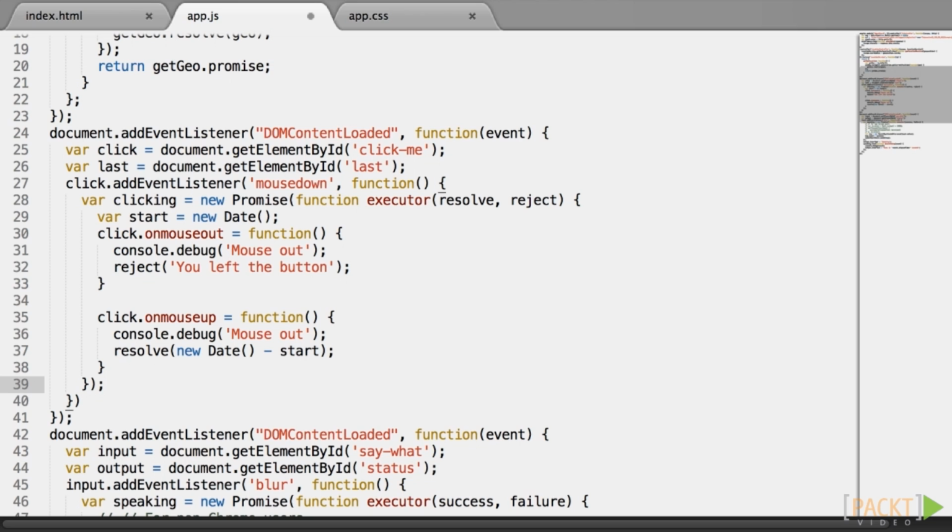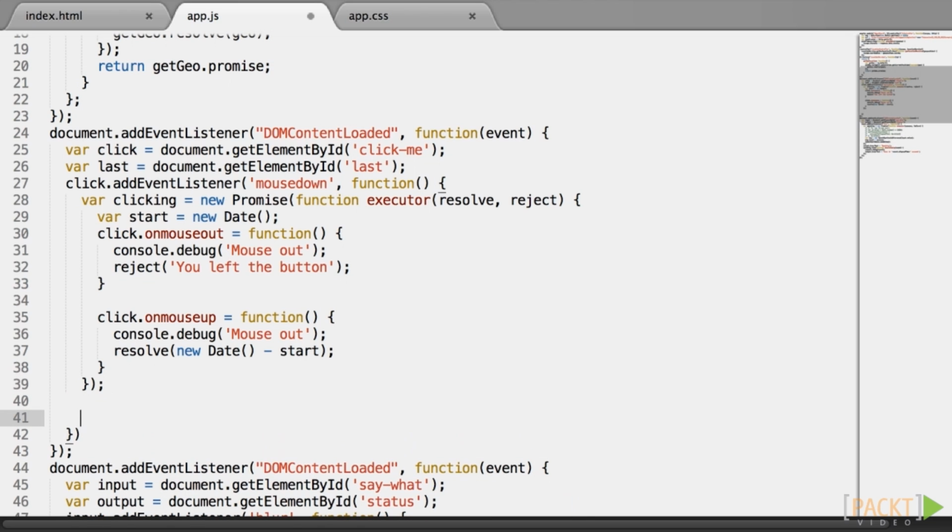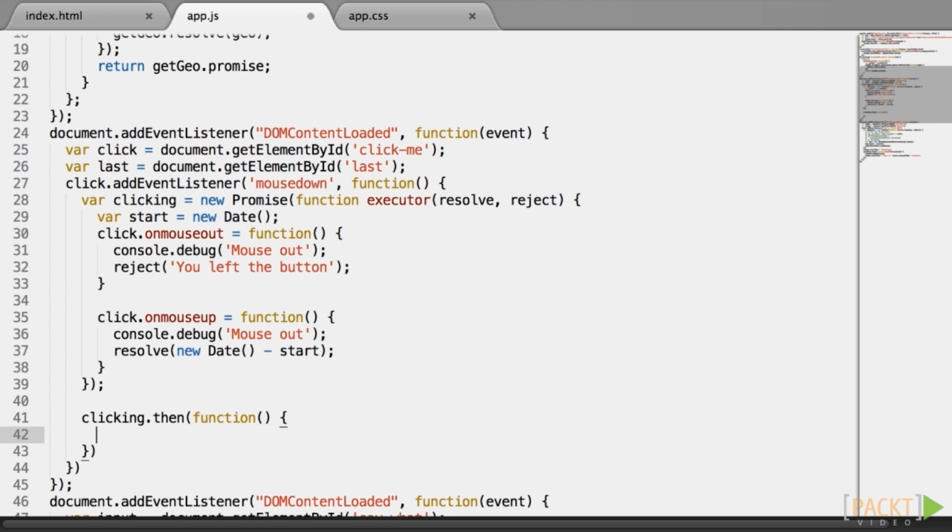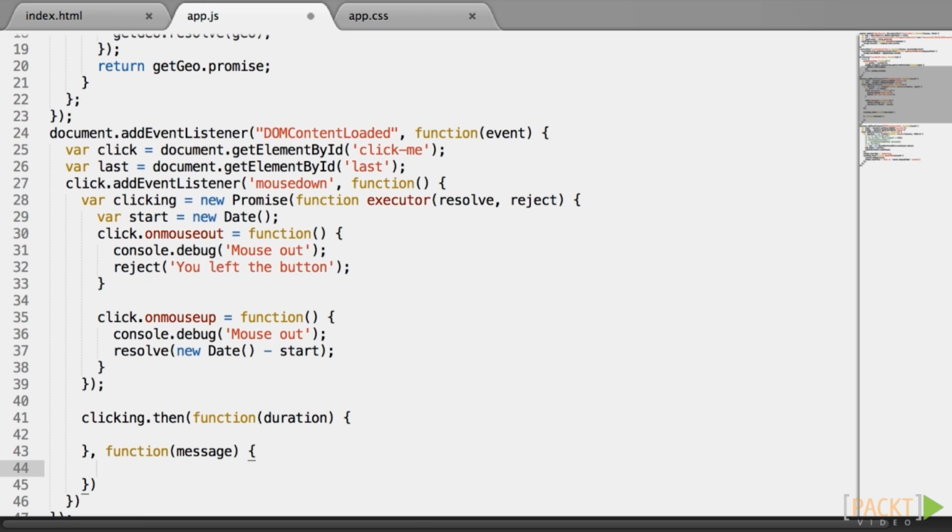It is time to handle the outcome of our process. As always, the promise object, clicking, has a .then method to which we can pass a callback to handle the resolve case. So clicking.then function. And that function receives the argument that we passed in resolve, which is the duration of the click in milliseconds. But .then can also take a second function, which represents what to do in a case of failure. So comma function with a message parameter if we want it.